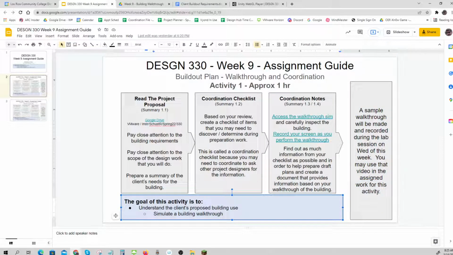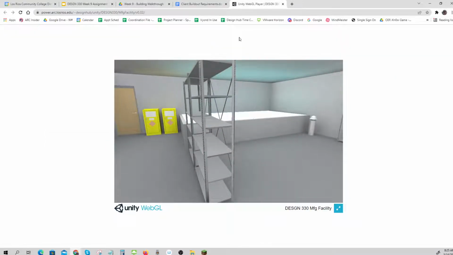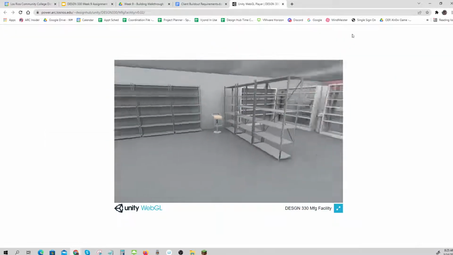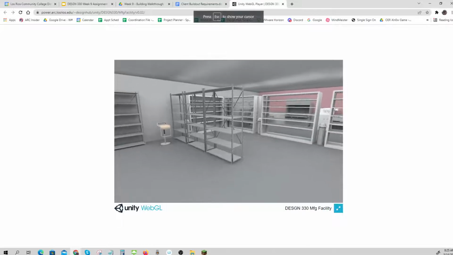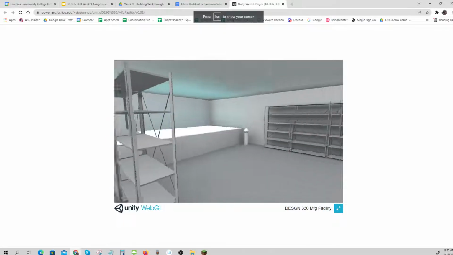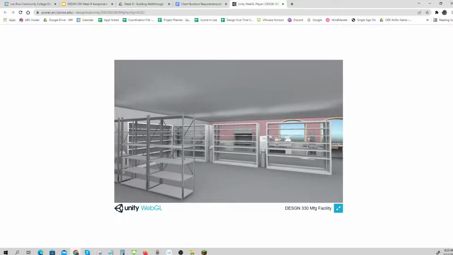So the whole purpose of this is to understand the client's proposed building use and simulate a building walkthrough. Okay. The goal on this is initially a big empty building. And so since it's an empty building, we need to design its use. And a build out is filling it up.